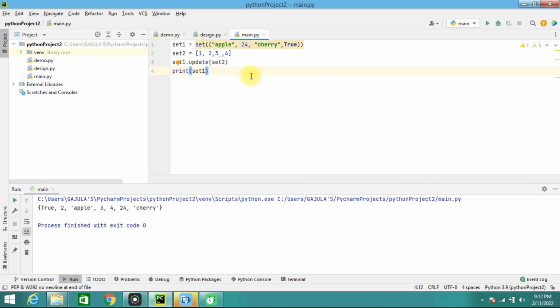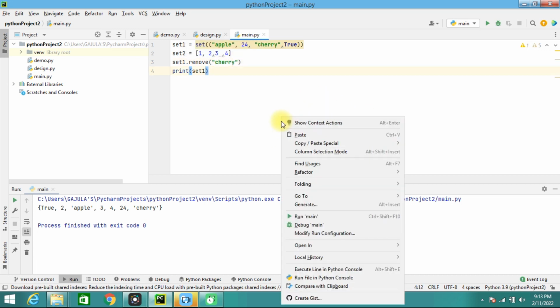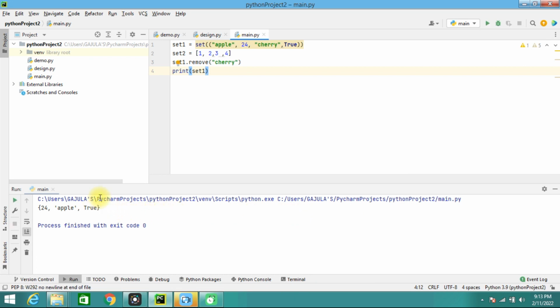So here I'm going to remove some element in it. Here I want to remove cherry, and I want to print it. So what happens, we'll see now. Okay, so it removed cherry. The only elements left are apple, 24 and true. Those are the things we have printed.